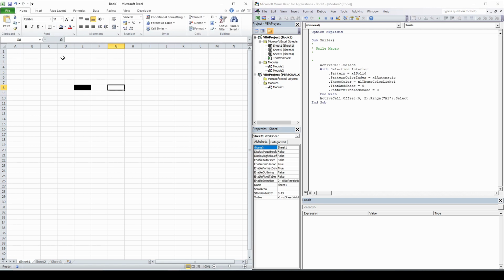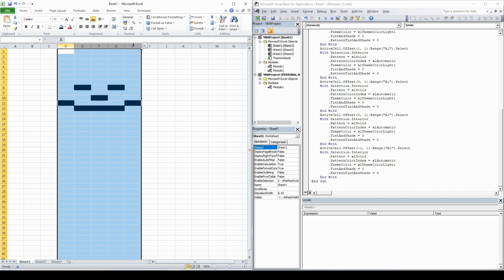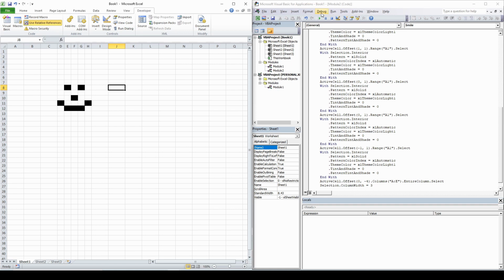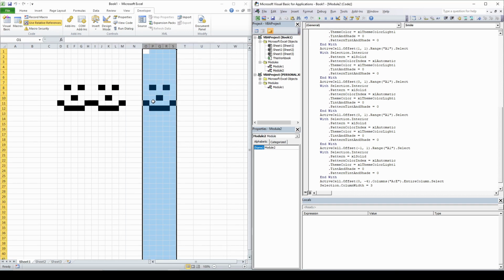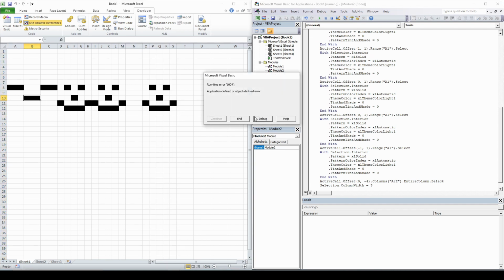First, I've picked a name for the macro, and then I started drawing a smiling face using color fill on single cells. After that, I've changed the column width to 3, and as you can see, it works quite well. It makes a smiling face, starting with the left eye in the selected cell. But also, that's the reason why it doesn't always work.